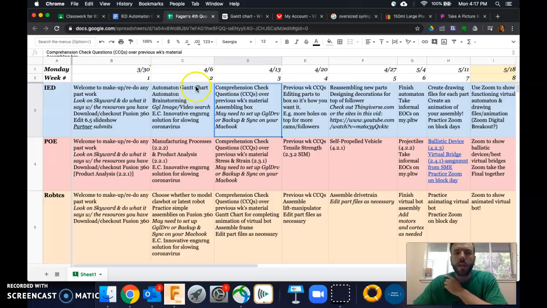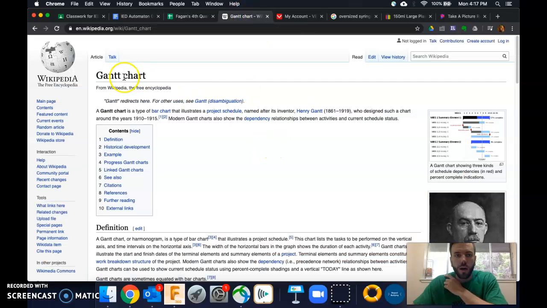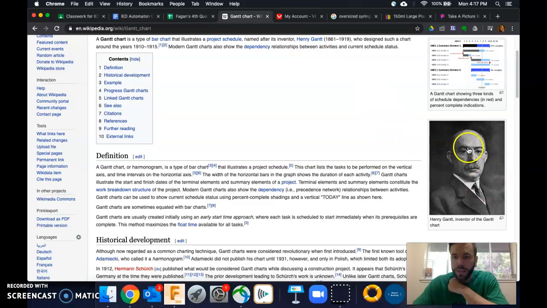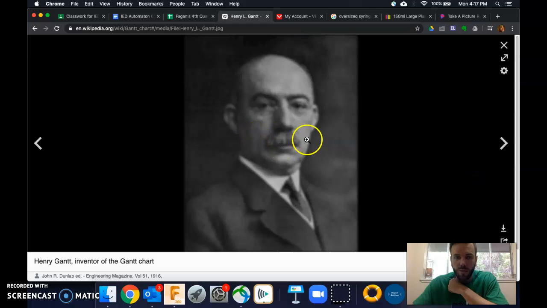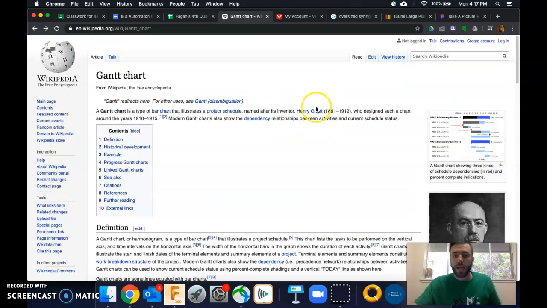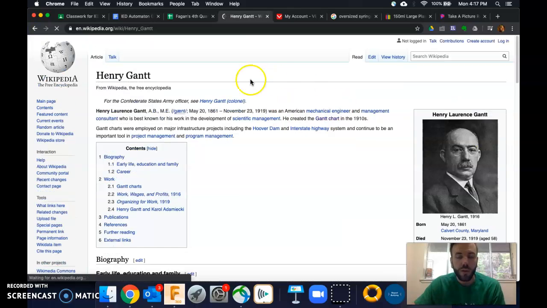One, let's look briefly at the Gantt chart. All right. So as you can see on here, Wikipedia has a page about it, and the Gantt chart was developed by this guy Henry Gantt. You see a picture of him here. Ooh, handsome fellow. He was a mechanical engineer. If we look at his page, it'll tell us about that. And a management consultant, and he was best known for his work with scientific management.